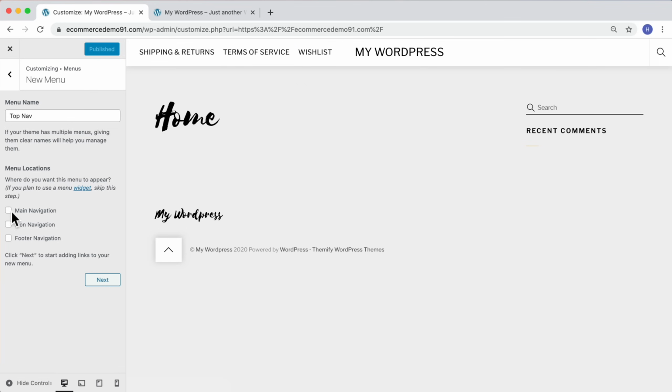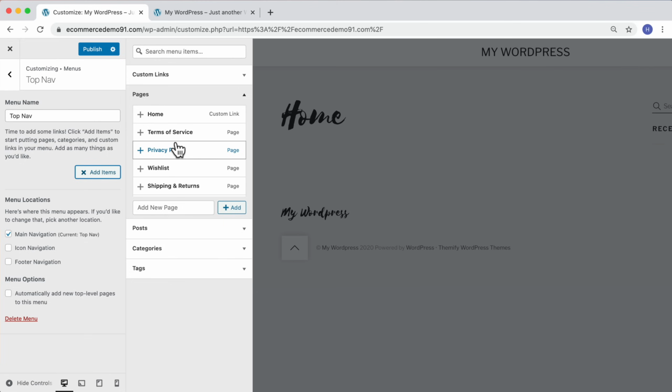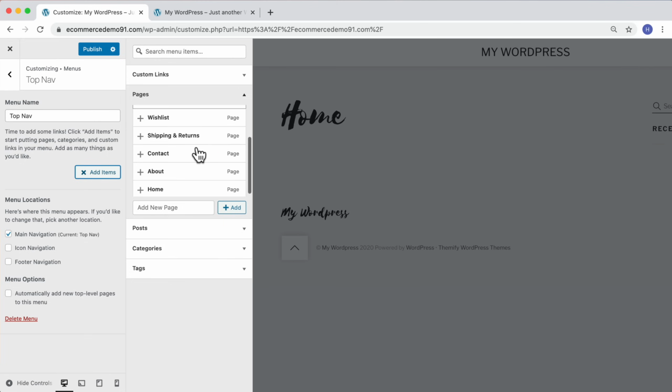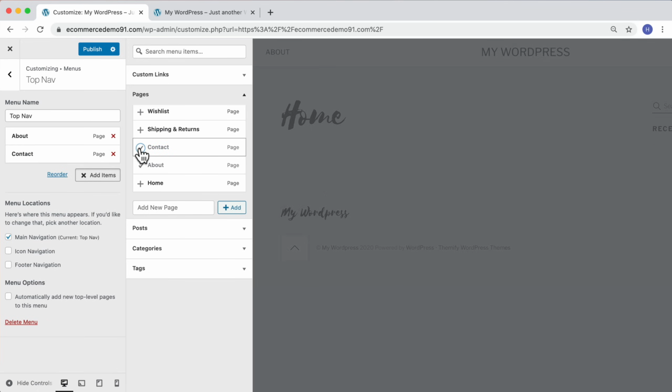Okay, so here you want to select main navigation, and we're going to click on next. So we want to add the pages, right? So click on add items. Okay, so the pages that we want to add to our menu is maybe about. We can do contact.